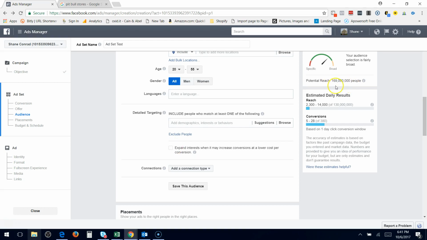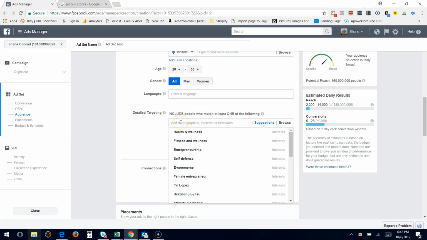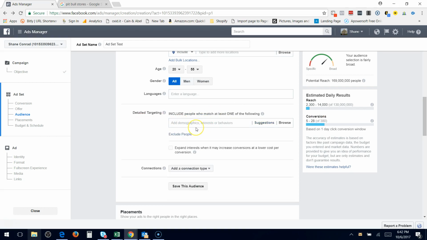Now, my audience hasn't changed here, but as I go through a little bit more detailed targeting, you're going to notice it does change. All right, guys, so now what we're going to do is come up with detailed targeting. Like we did in video 1, I'm going to stay super broad and then tighten it up from there.